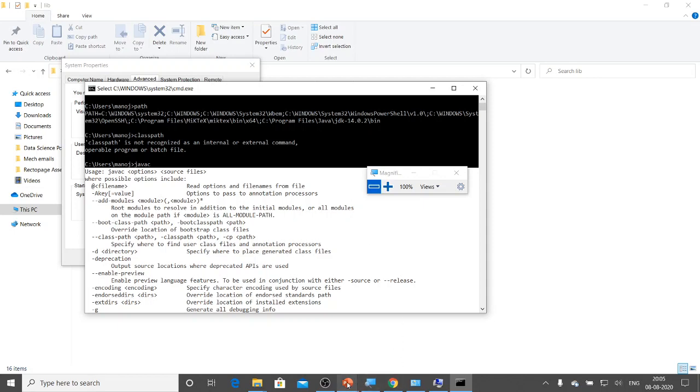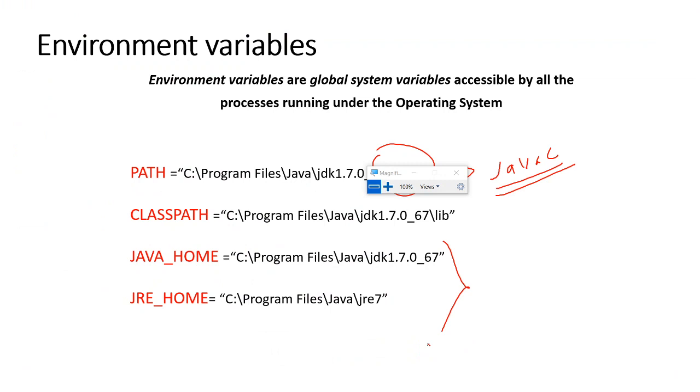Depending on your requirement, you can go ahead with setting the path, setting the classpath, setting the Java home and setting the JRE home. But for the purpose of installing Android Studio, for the purpose of this series, it is not required to set other variables. If further development requires it, we will definitely set them.